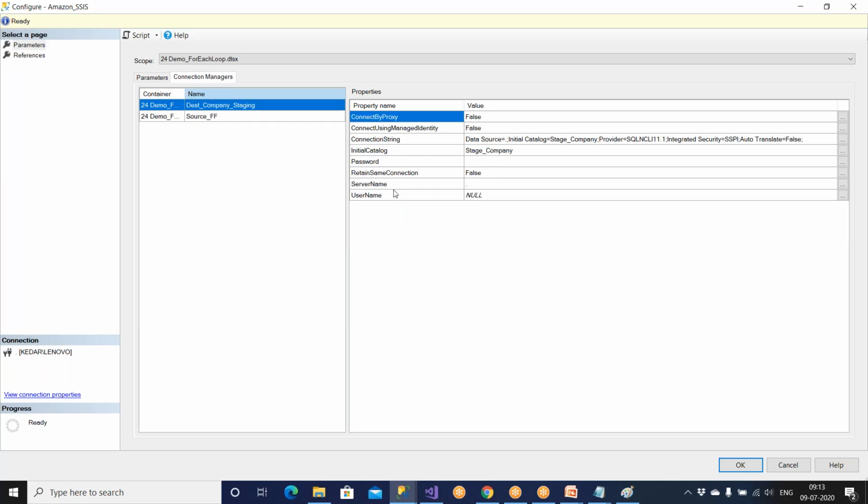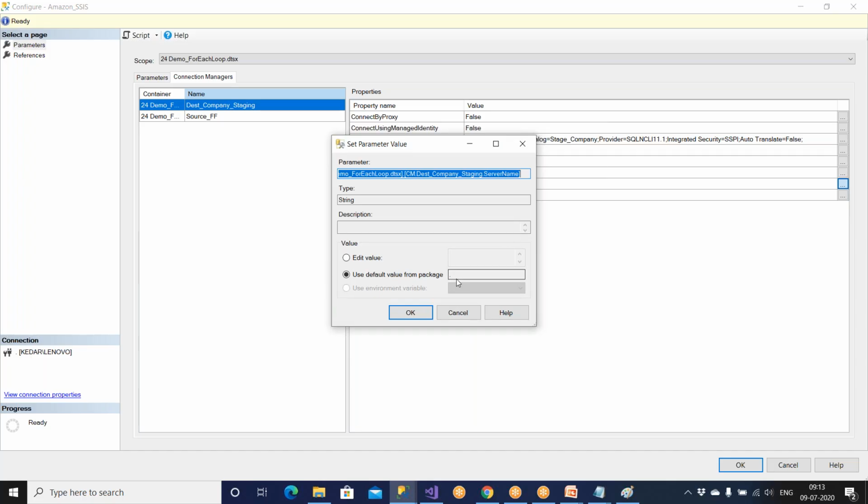Now I have a server name. This is not the server name. The server name I have to modify, you go here. The server name was dot. Now the new server name I need to give is the data warehousing server name.